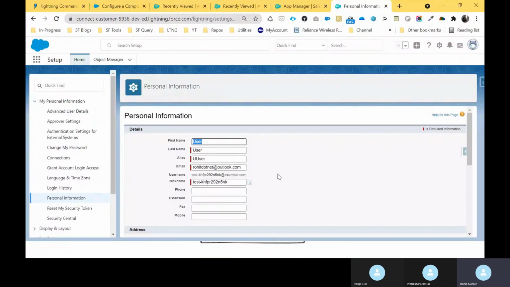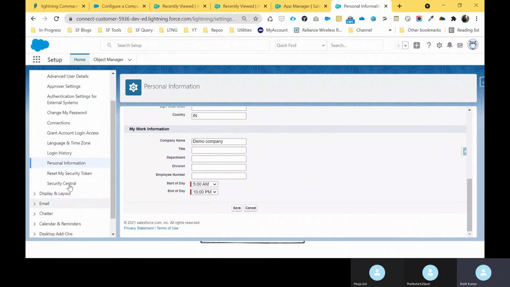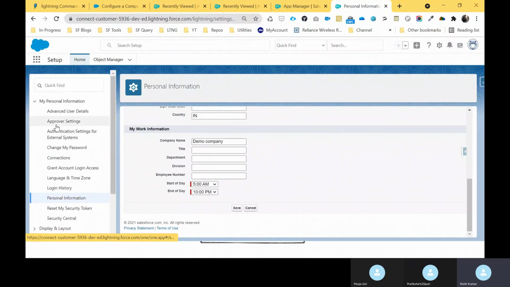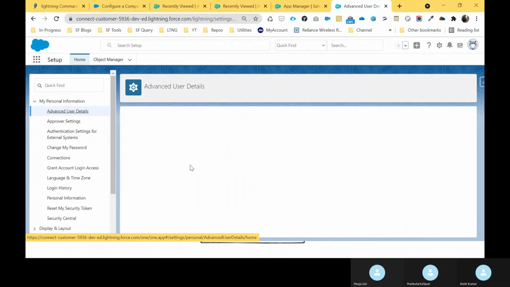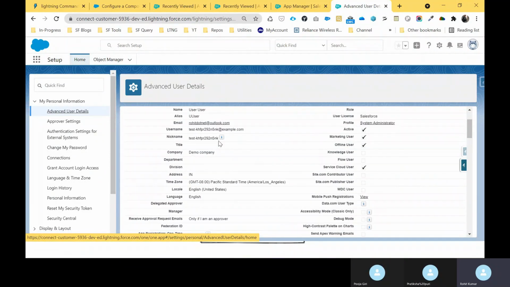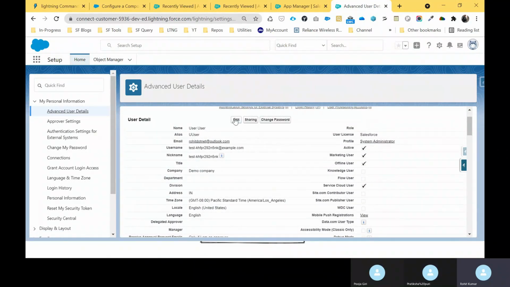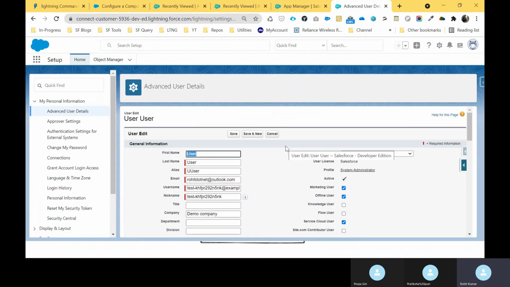Let me show you. Here you can search from here, like advanced user details. This is the advanced user details, and here you can see the time zone. This is American standard time, not IST. So let me edit this one, and you can see this is the time for now. Let me change this.